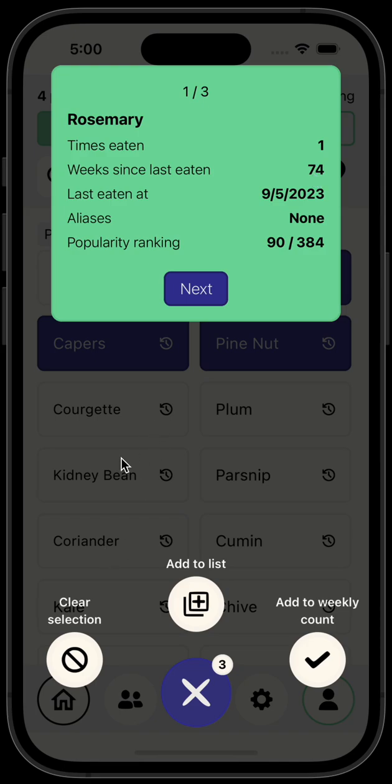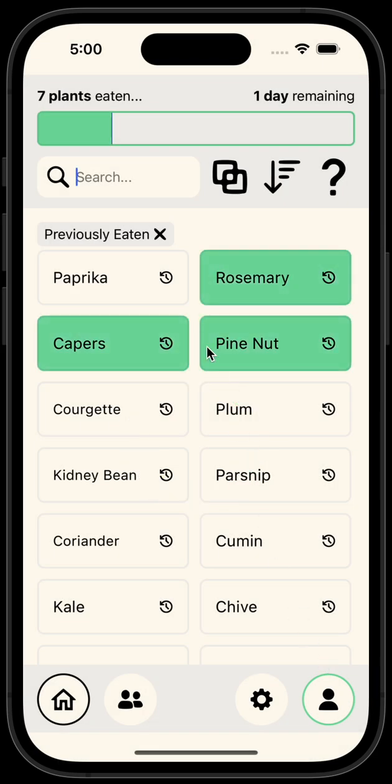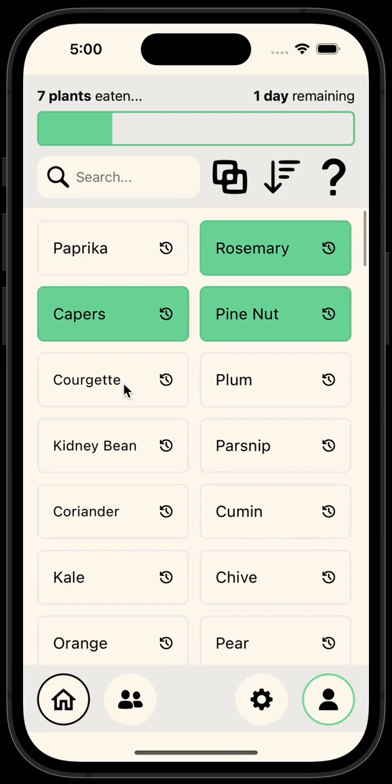This isn't the real database. I'm sure I've eaten rosemary more recently than that. But hey, that seems like interesting information to me. So I really like to use this. And similarly, capers. Apparently, I've not eaten capers for a year. Pine nuts, same kind of thing. So that's one of the extra little options that's available when you're logged in. And let's just add those to my account, sure. So those are the extra filtering options.